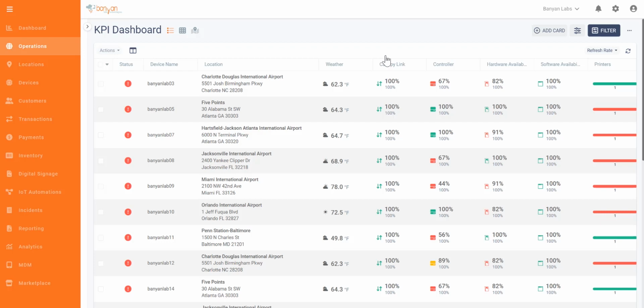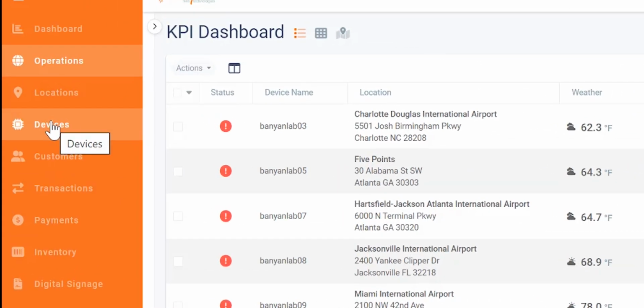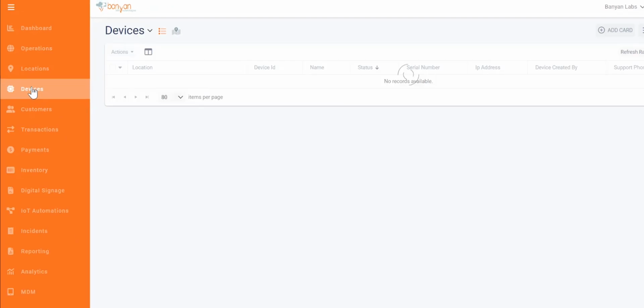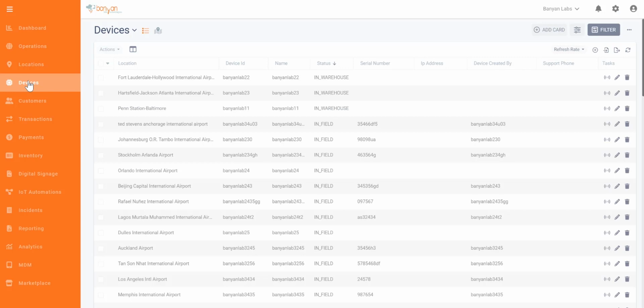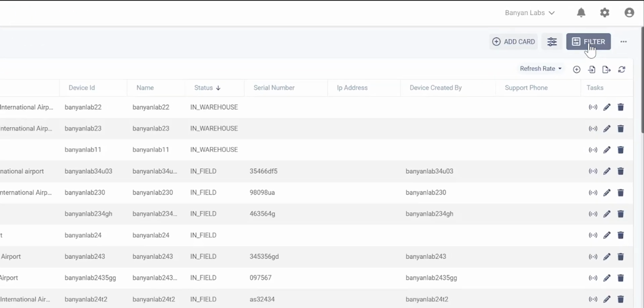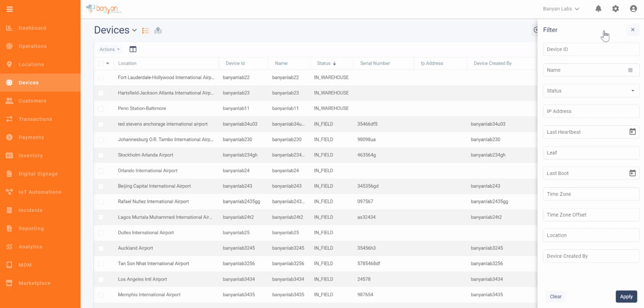To go to the devices page, click over here in the left-hand side navigation where it says Devices. From here, I can see the full list of devices in my organization. There are actually several ways to filter this list of devices and find what I'm looking for. First, I can come over here to the Filter button, and if I know what I'm looking for, I can quickly type in the information and find it that way.